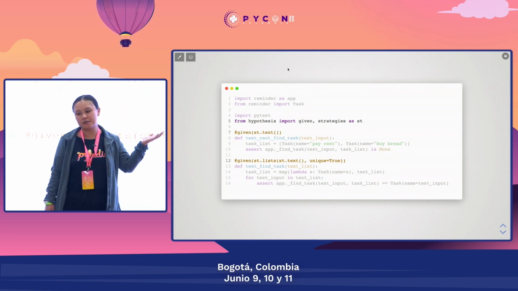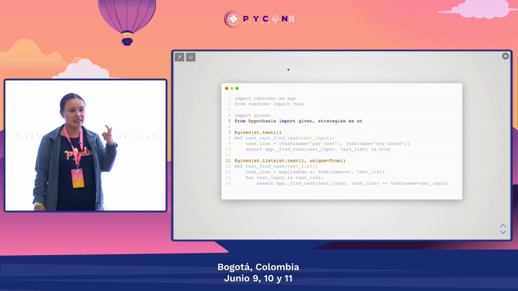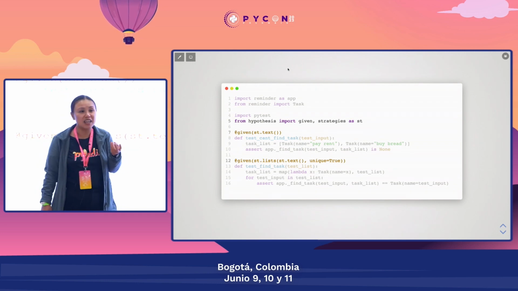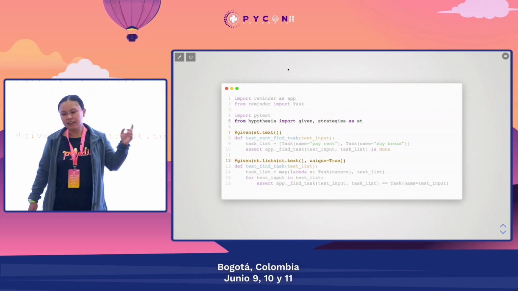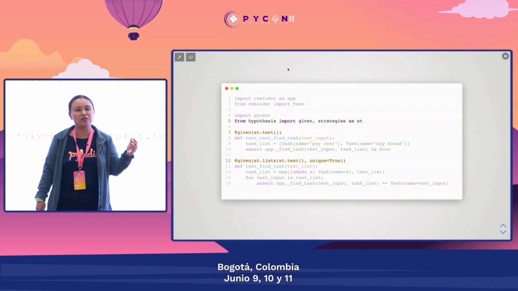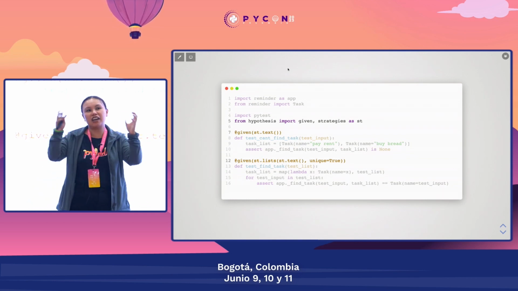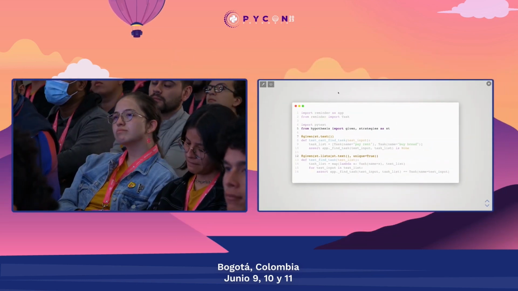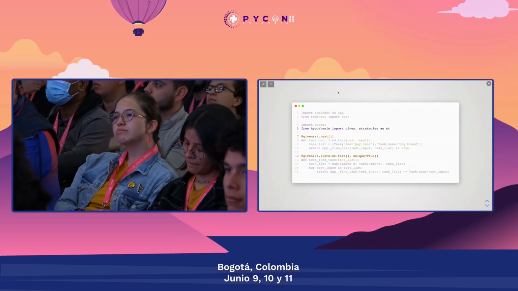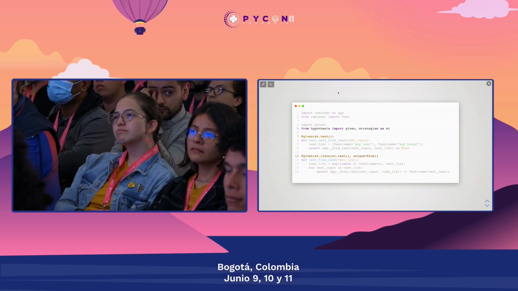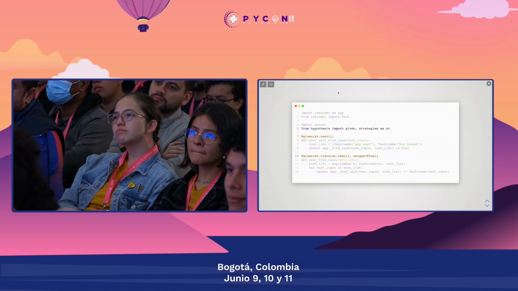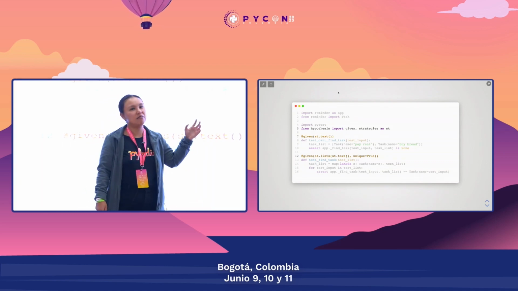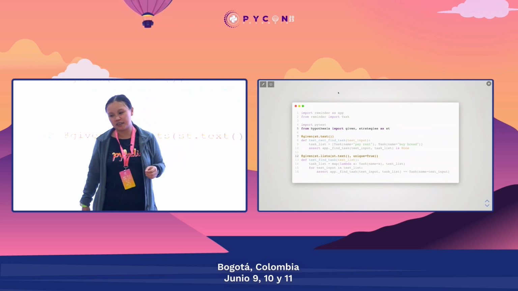For example, in the first one, it knows that the test input should be a text, so it will use the text strategy to generate it. The second one is actually more complicated. You can use multiple strategies to construct a more complex example. For example, here I'm generating the task list. It's a list of things, so it's a list of text. So this is how it got written. You can combine the strategies to make things.